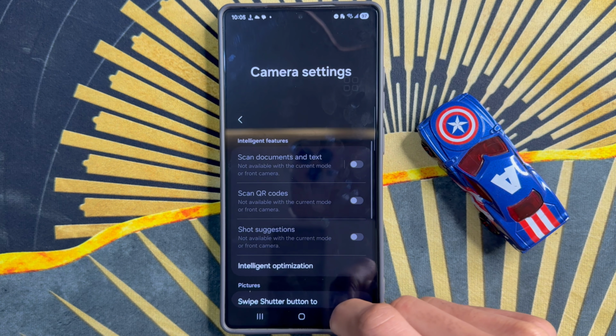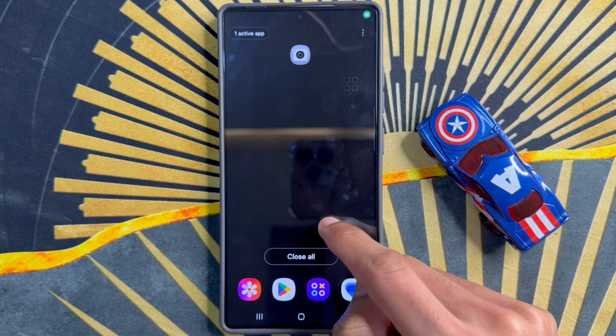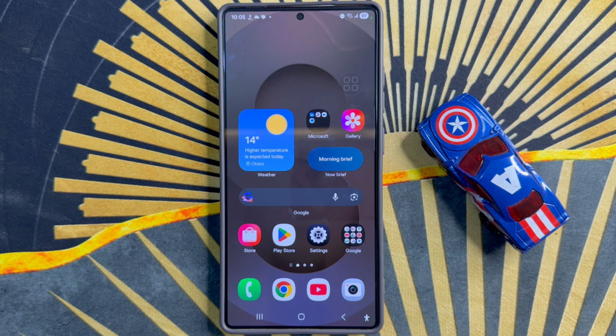So after the process go back to home screen, refresh home. So that's how you can turn on or turn off remove unwanted objects in camera documents scan on Samsung Galaxy S26 Ultra.